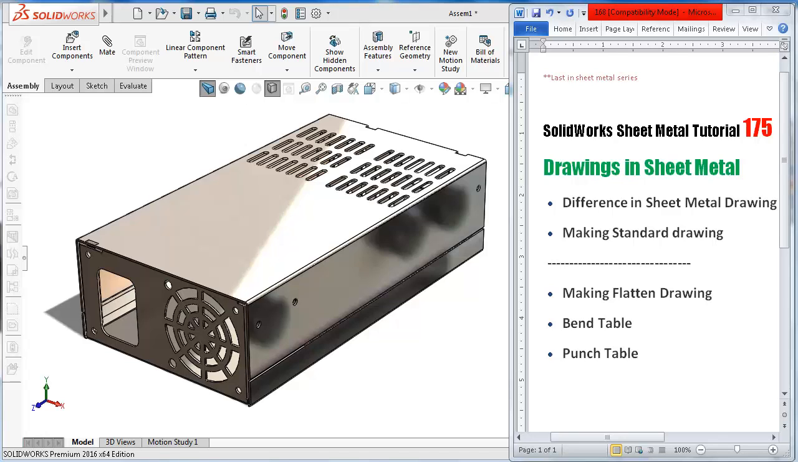In this tutorial, we will make drawings for our previous product. We made it in the previous tutorial. We made this fully manufactured power supply, and we will make a drawing for it to send it for manufacturing. So we will see the difference between the standard drawing, which we saw before, and the sheet metal drawings. We will make the standard drawings as well, then make the flattened drawing, and we'll talk about the bend table and punch table.